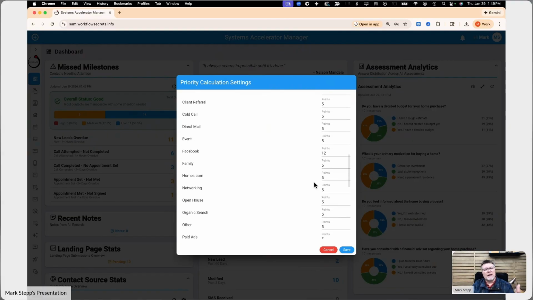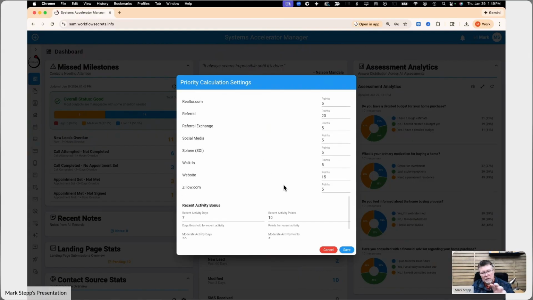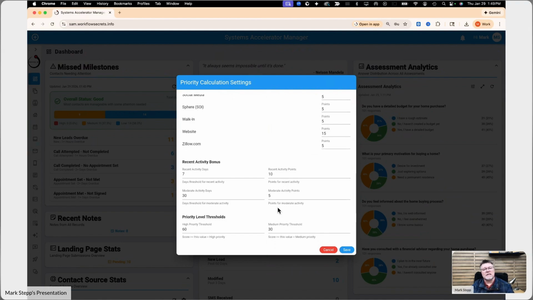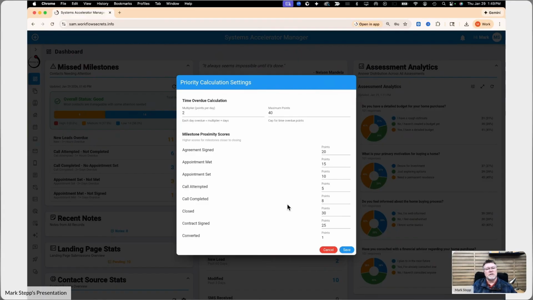So you've got a lot of control here. It's set by default the way you probably will use it 99% of the time. But if you guys want to go in and spend more time really honing in on your processes, you can change all of these calculations and stuff to assign your priorities.